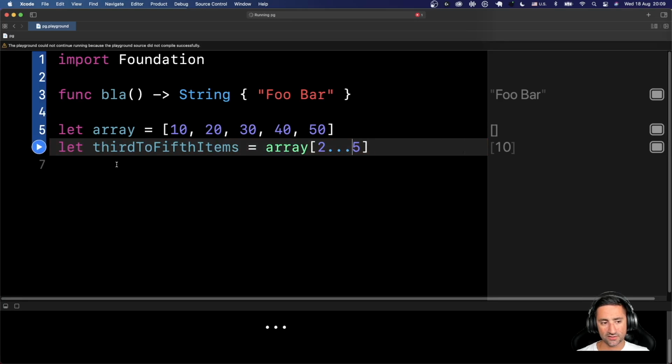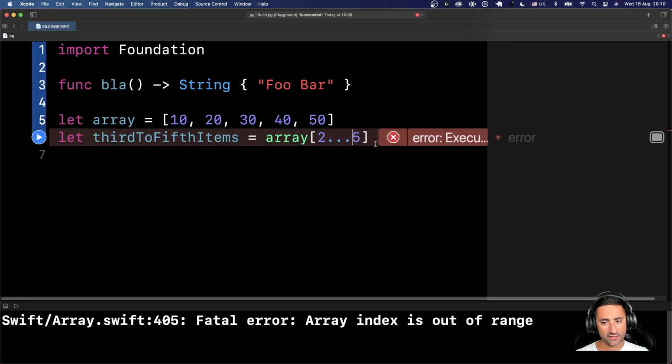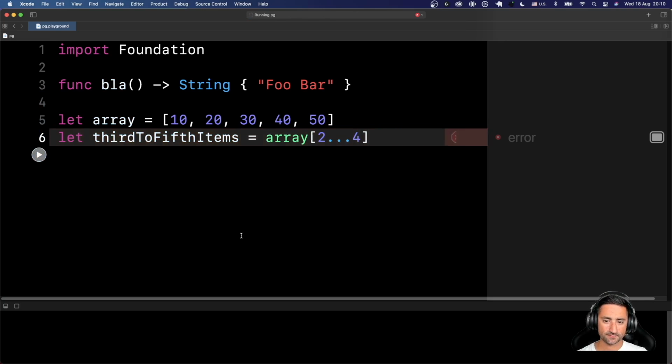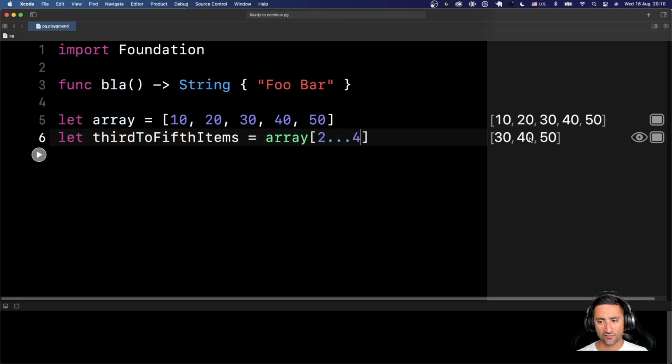Oh, I think there's another dot here. And oh, fatal error, array index is out of range. Oh, the fifth item's index is 4, like this. So 30, 40, and 50. So third item to the fifth item.